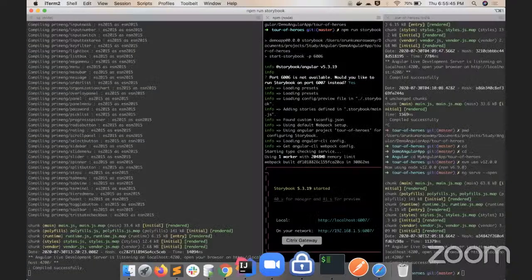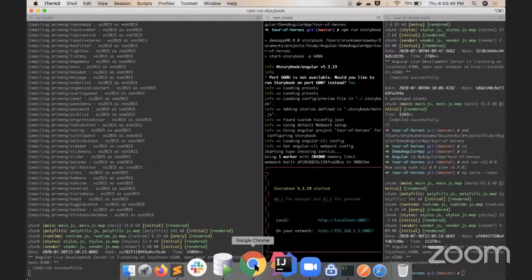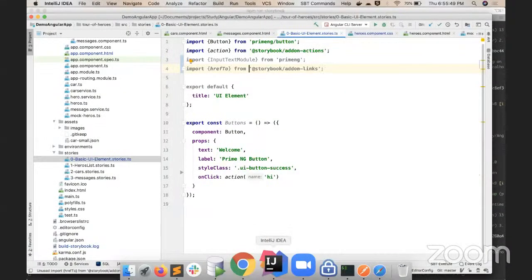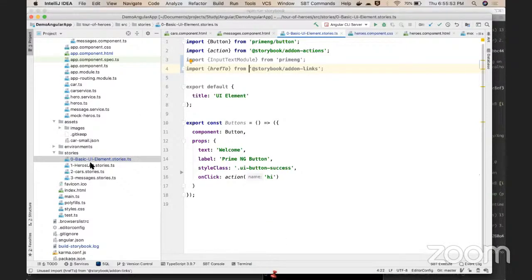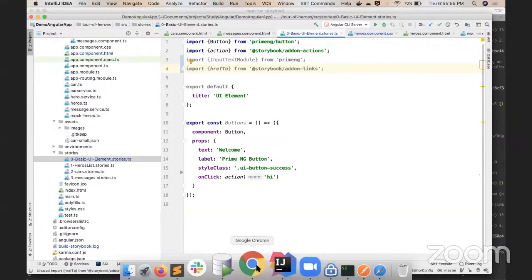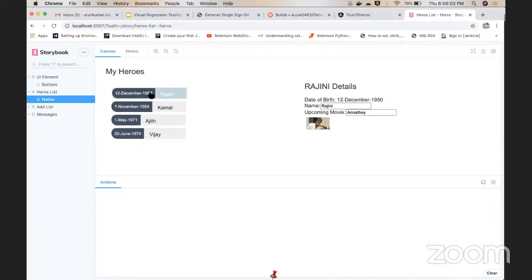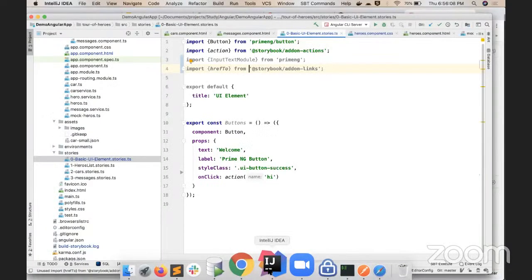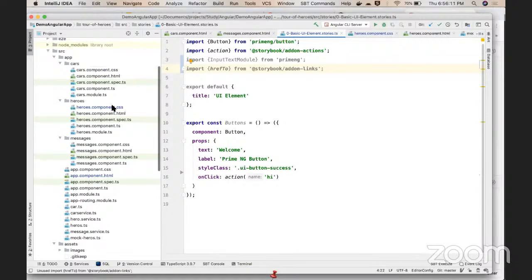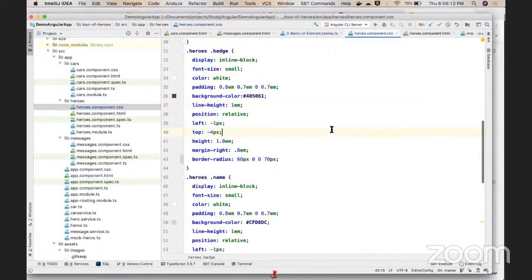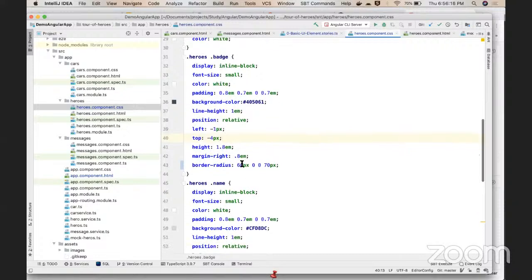Okay, so this was the first thing. And the next thing, let me come to the next story, which is the heroes list. Here I'm going to show only the heroes list. We are not going to validate these actions, but I'm going to show the heroes list. So I'll go to heroes component.css. Here we can also verify the pixel radiuses, right? So I'll just make it 60.